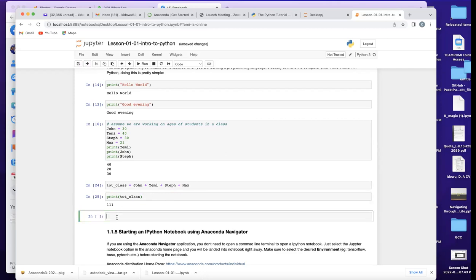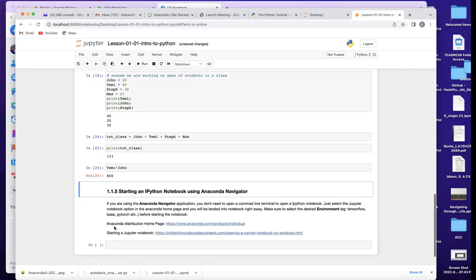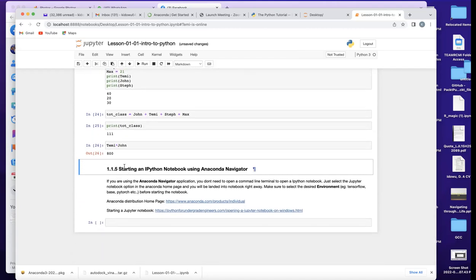If you want to multiply, you can say Timmy asterisk John. Asterisk is for multiplication. And can you see? It says 800. Timmy is 20, John is 40. 20 times 40 is 800. Are you getting that?